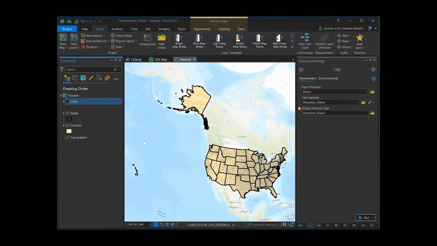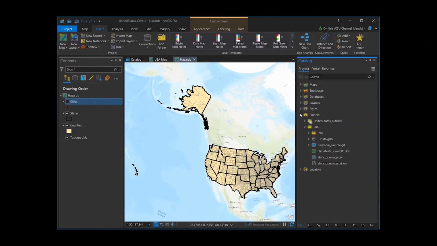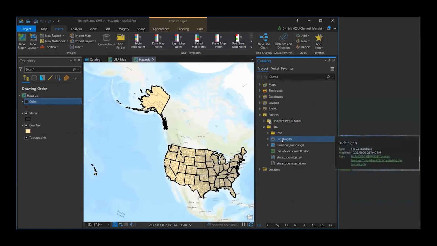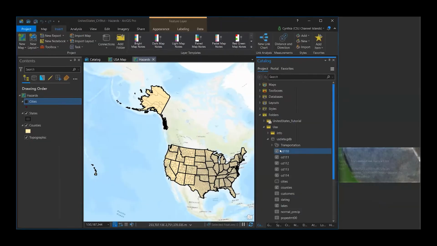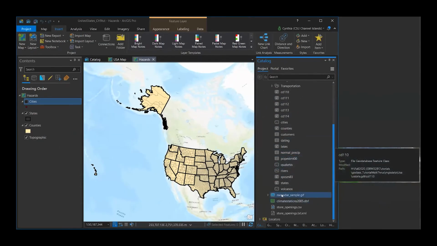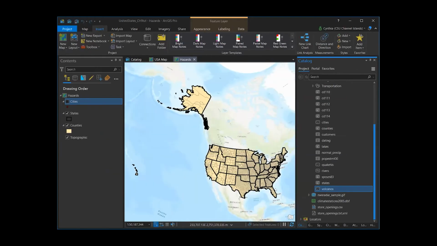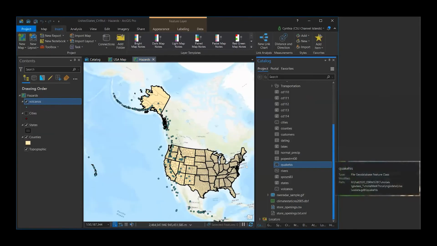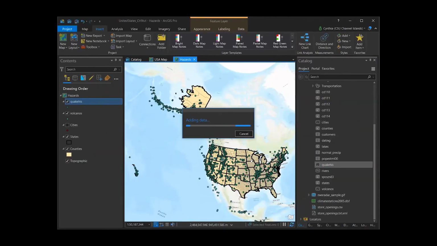And so we're going to be looking at volcanoes and earthquakes. So let's go back to catalog. We're going to bring those layers in from the USA database. And here it is. I have it in my folders connection under USA, and then this USA data. So here we have volcanoes. I'm going to drag that in. And then quake history. That's coming in too.